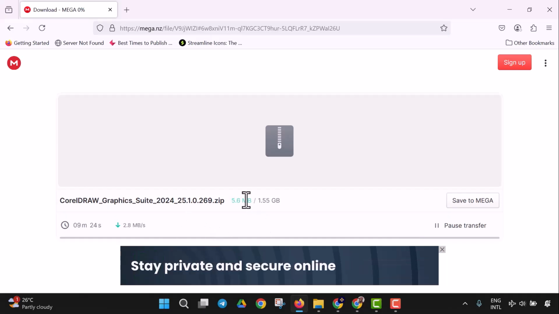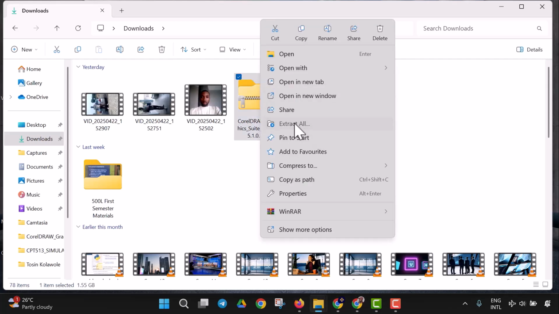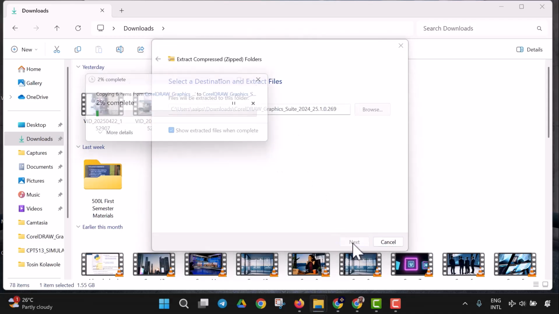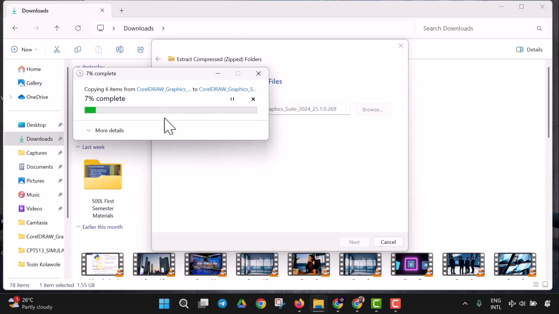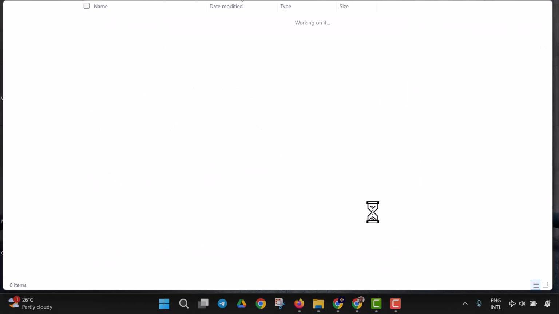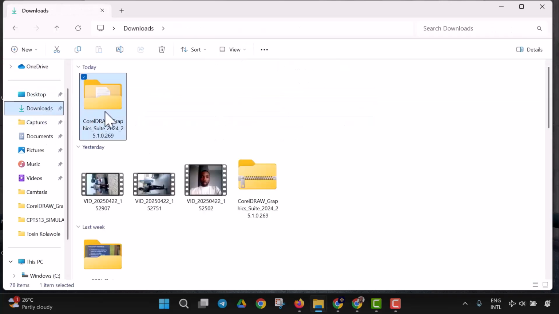It's downloading already. Having downloaded the file, this is the file right here. All I have to do is extract it. I'm going to right click and say extract all. Having extracted it, you're going to go inside the folder to access the CorelDRAW file. So this is the folder right here.